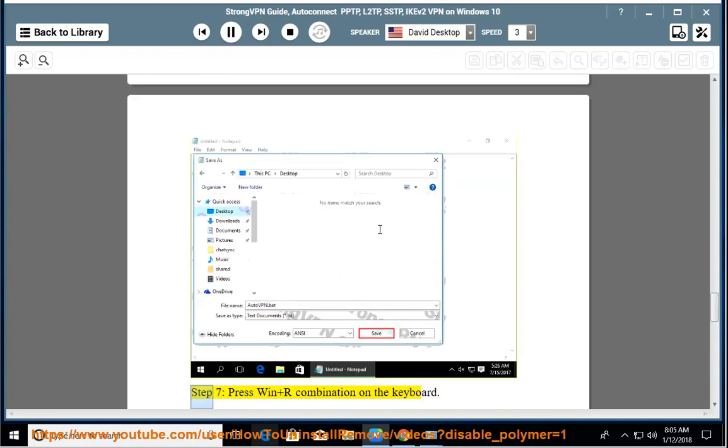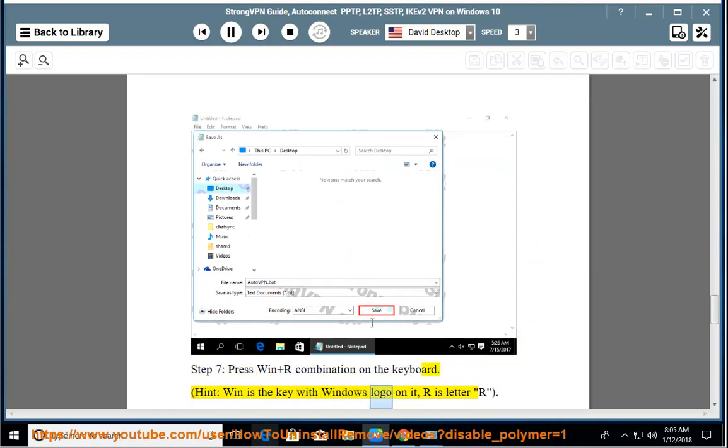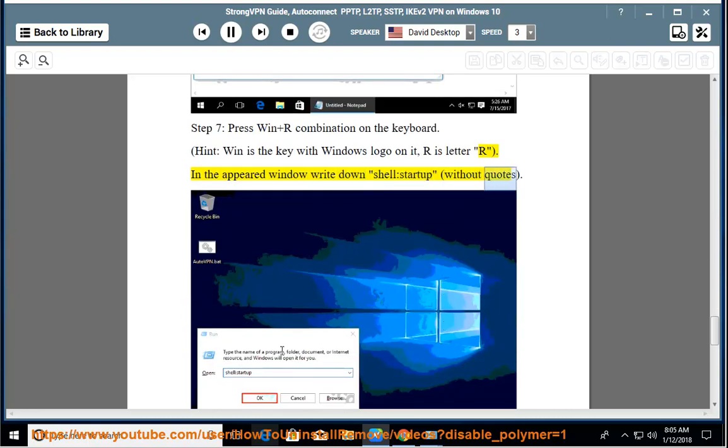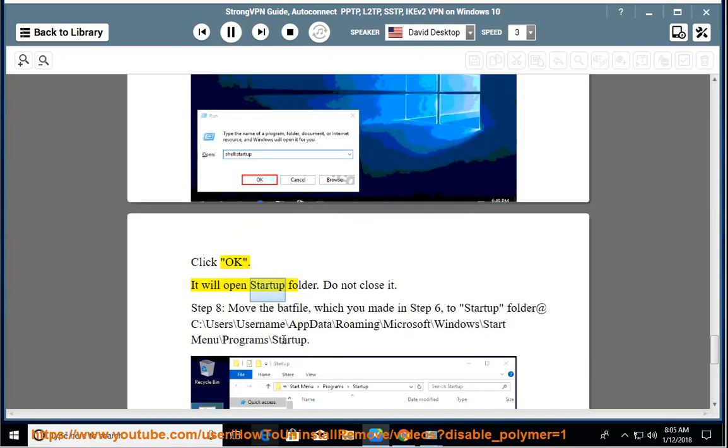Click Save. Step 7, press Win plus R combination on the keyboard. Hint, Win is the key with the Windows logo on it, R is the letter R. In the window that appears, write down shell:startup, without quotes. Click OK. It will open the Startup folder. Do not close it.